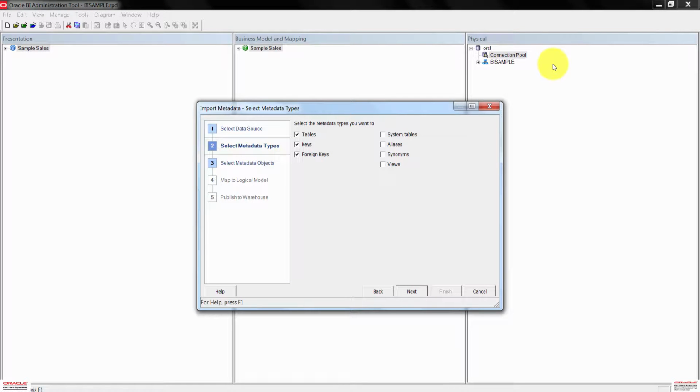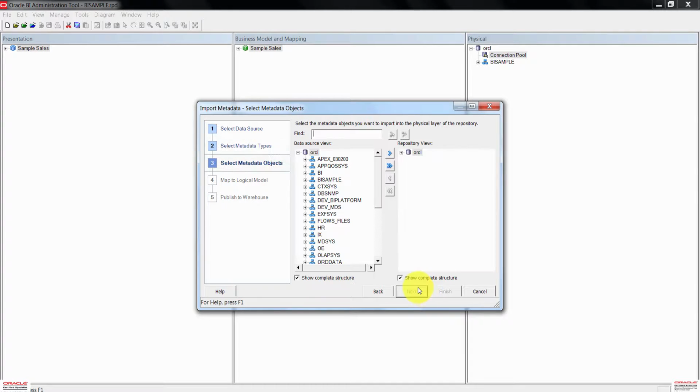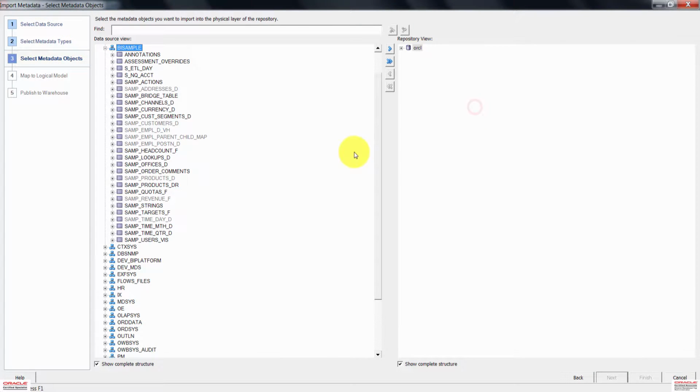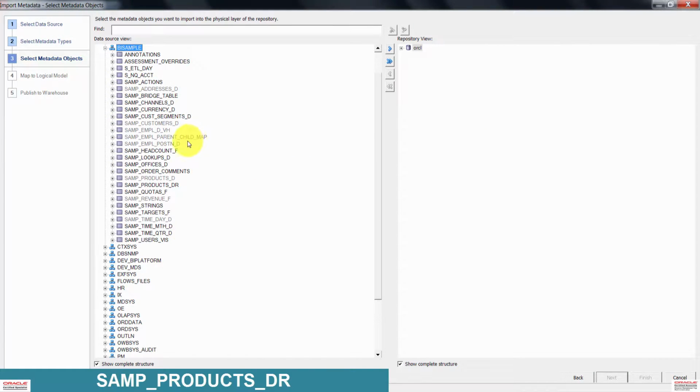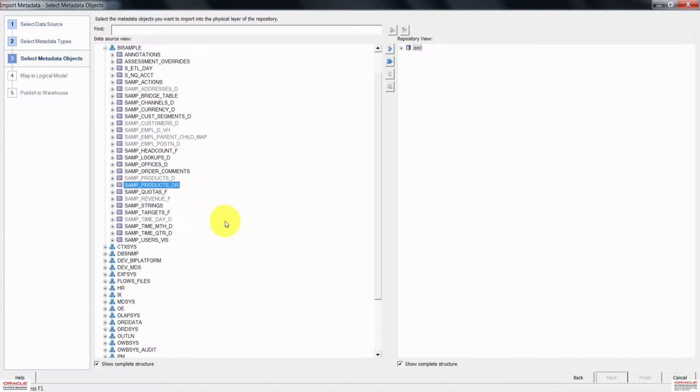Leave the defaults and click next on this window. There we go. From this screen, under the data source view, expand the BI sample. Go ahead and select the sample products DR table. After you select it, click on the import selected button.